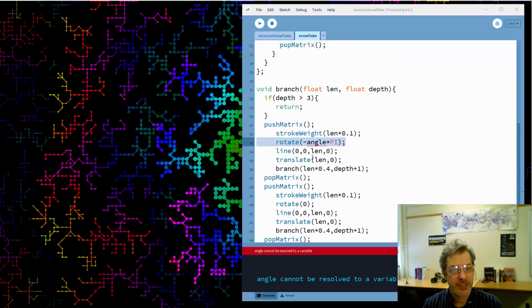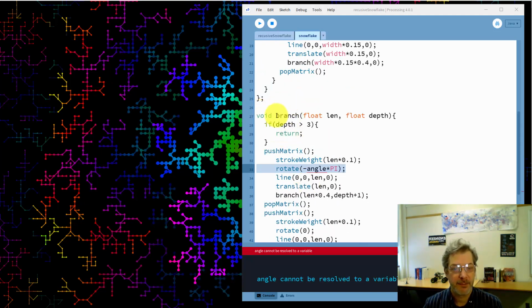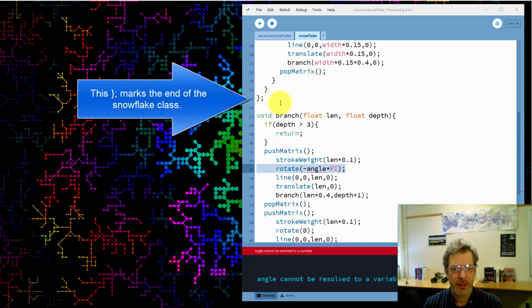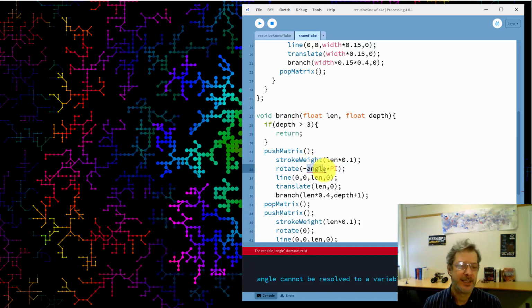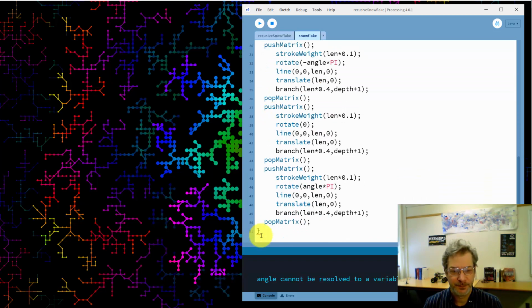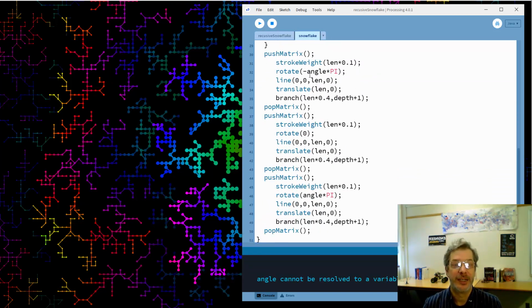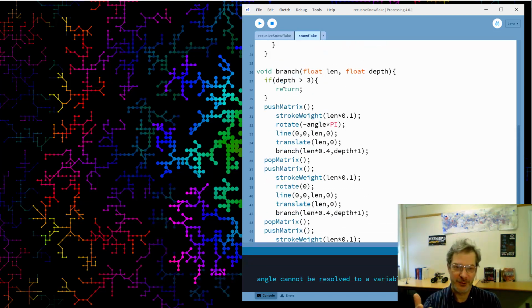And I'm getting an interesting error message here. Notice that it says angle doesn't exist, and the reason for that is when I created my branch function, I didn't make it part of the class. So this function, branch, is not currently part of the class, and therefore it can't access this angle variable. To fix that, I'll remove that and put it here. And now my branch function is part of the class, part of the snowflake class, and it can access the angle variable. So you notice that error goes away.